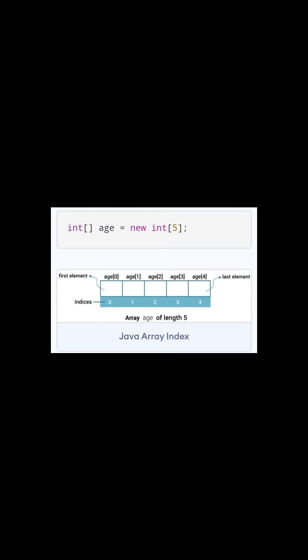So, let me show you and tell you the meaning of that. In Java, each element in an array is associated with a number. The number is known as an array index. We can access elements of an array by using those indices. For example, integer, square bracket, age, equals new integer, we put 5 in square bracket, semicolon. Here we have an array of length 5. In the image, we can see that each element consists of a number, the array index. The array index always starts from 0.